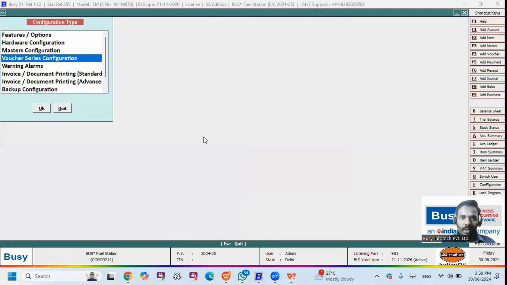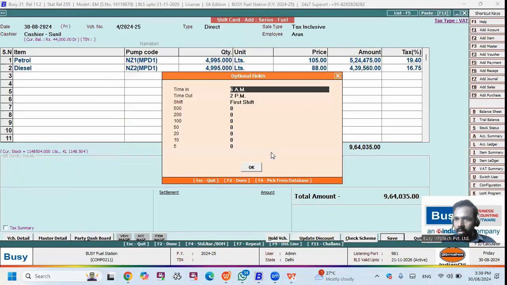This will be the calculation. Once it is done, if you press the OK button, when the cashier is asking how much cash is collected, that denominations, that is 500 notes 10 numbers, 200 notes 20 numbers, 100 notes 10 numbers, whatever that might be, you should give the accurate number of notes that you have collected.